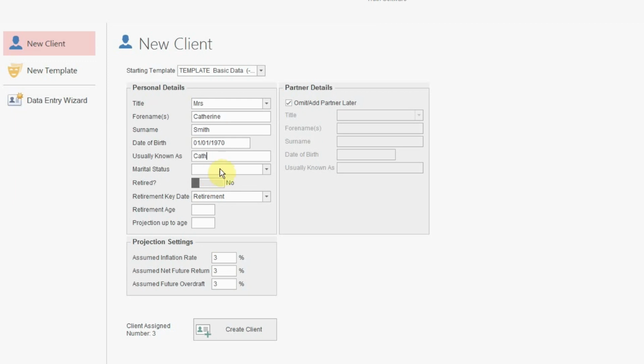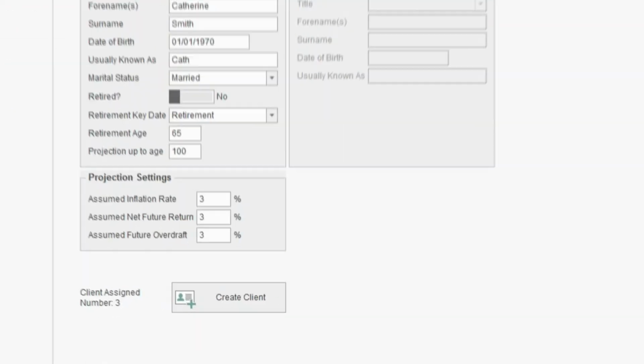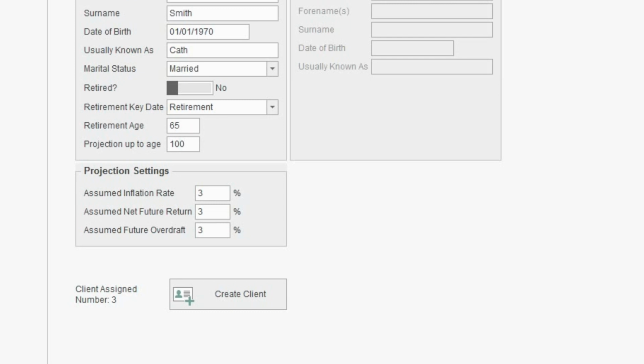Next, we have the projection up to age field. This is how long you want your client's cash flow to last. We recommend using a starting point of age 100, but you can edit this at any time. The projection settings control the starting inflation rate in your model, the return clients get on any surplus income, and the overdraft interest charged on any deficits.